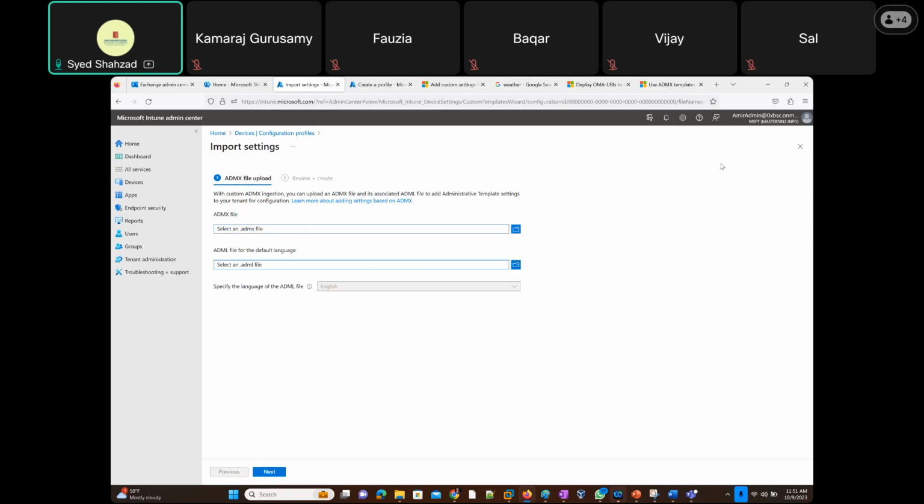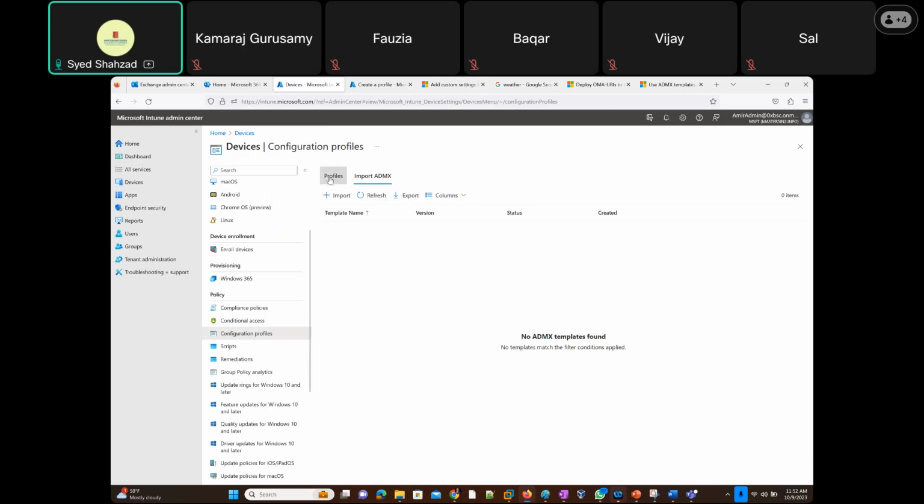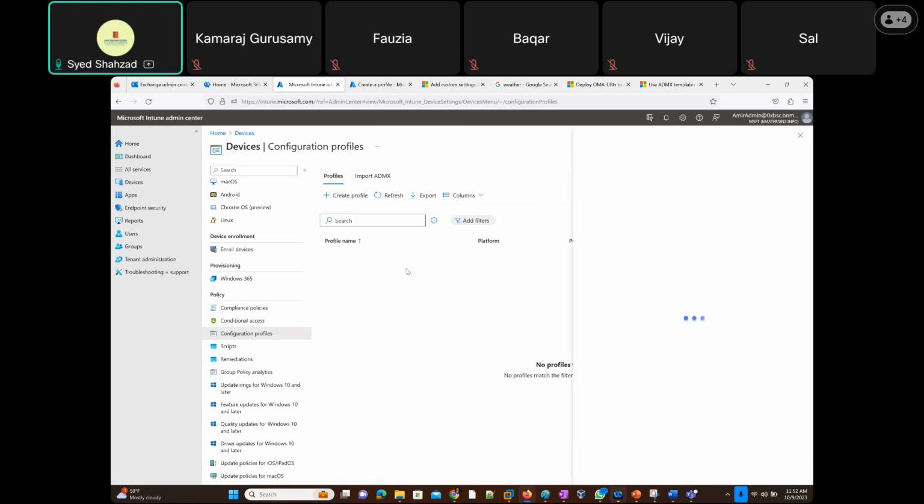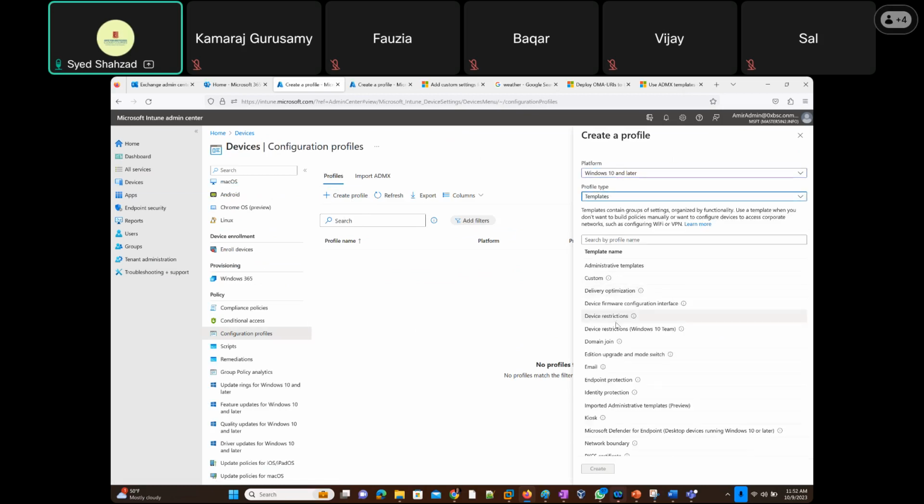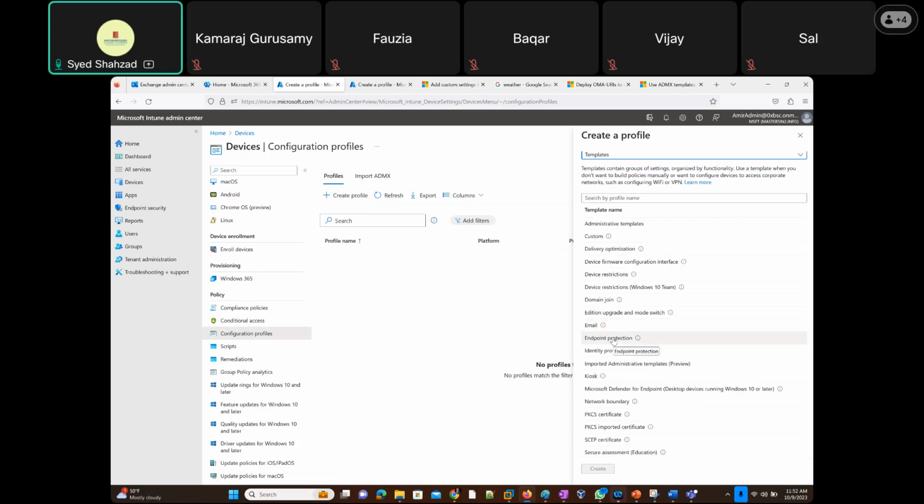Okay, so I'm going to go back here, cancel that, profiles. I'm going to go to create profile here. And then again, we're talking about Windows 10 and later. Then we're talking about templates. And then I'm going to go for endpoint protection. I'm going to select that. I'm going to click create.